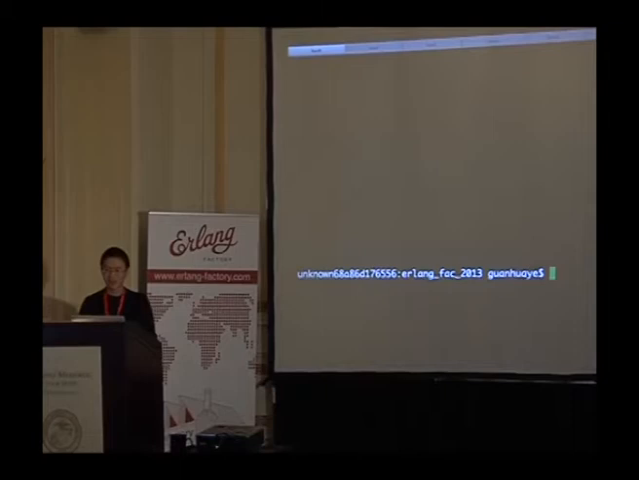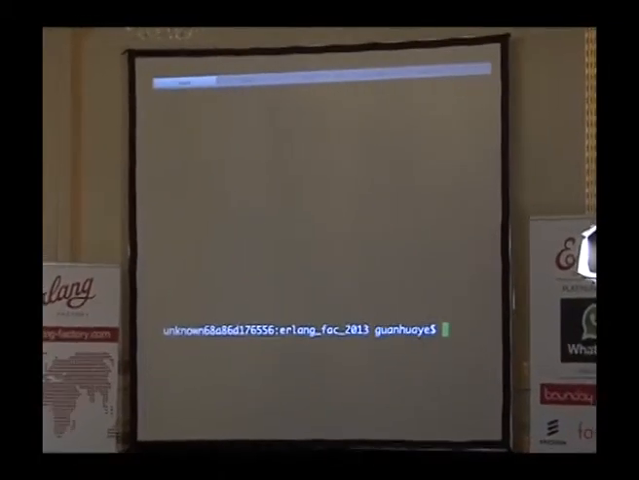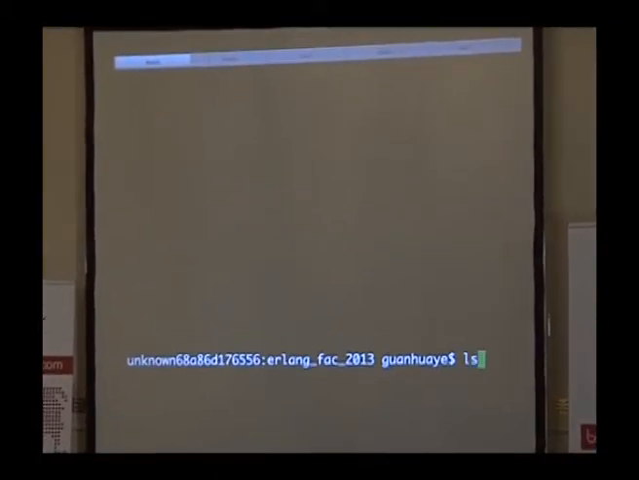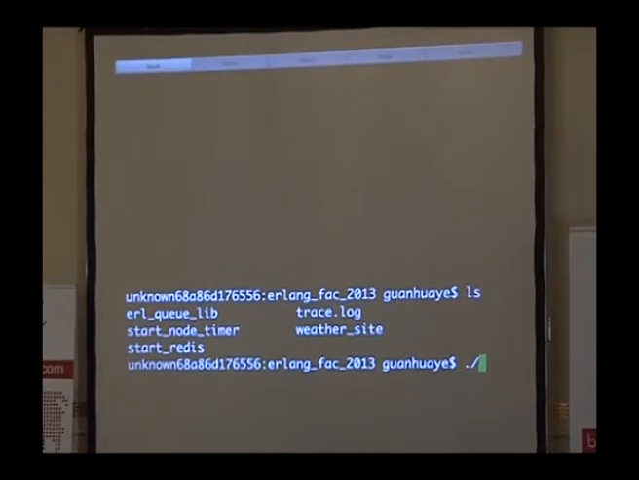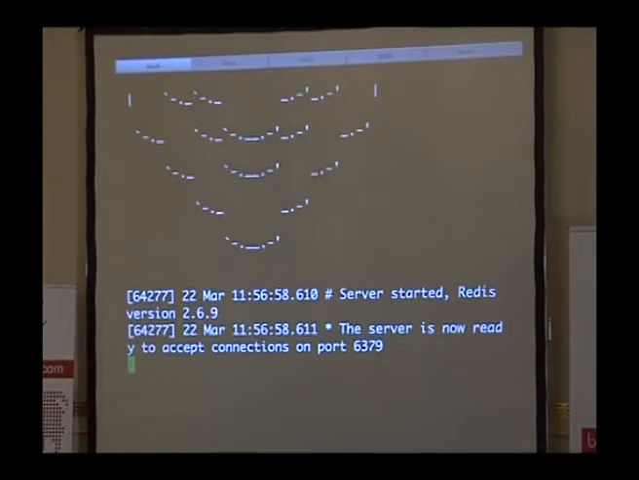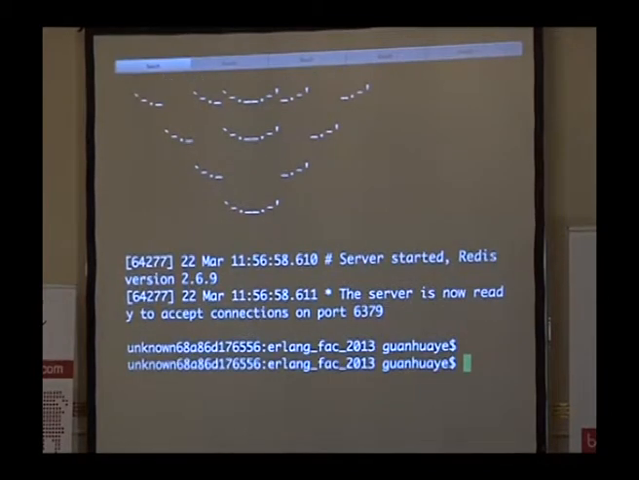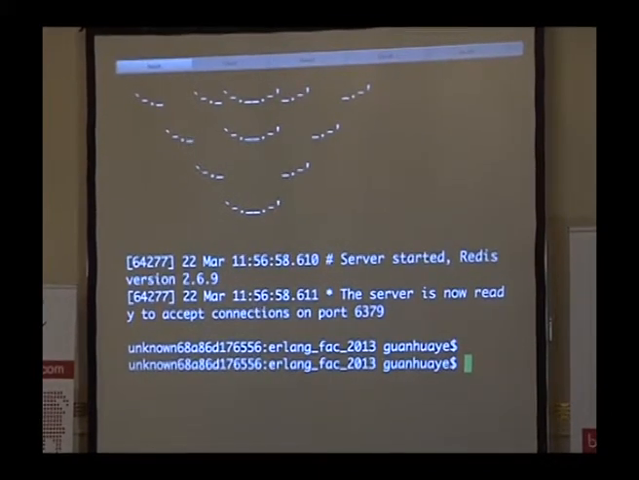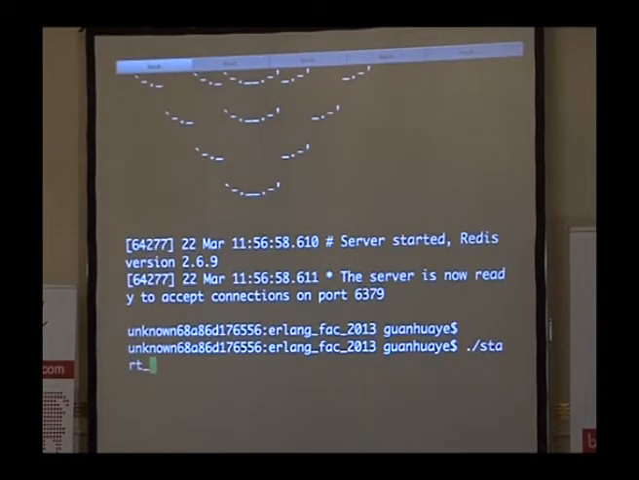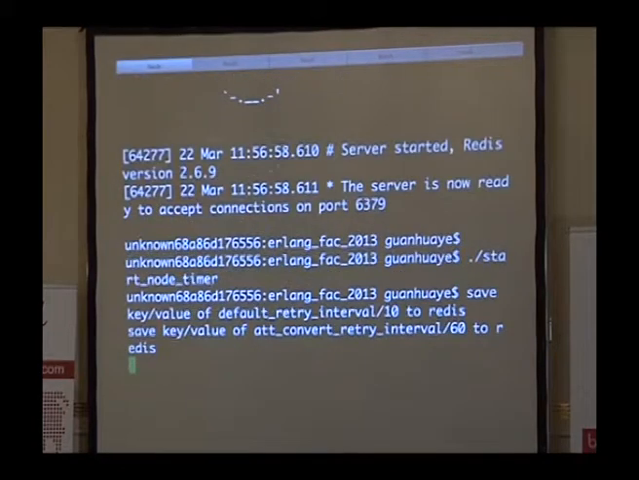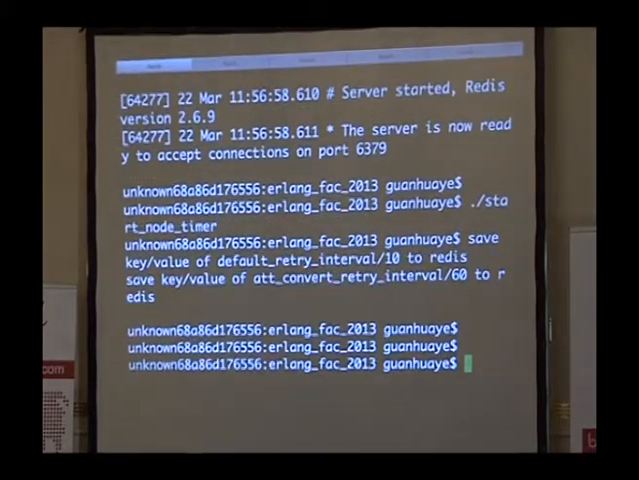Yes. So the first thing is we need to start Redis. So I'll start Redis first. Then the second thing is to start this retry scheduler, or the retry distributor. Those are the node code. So we will start the node timer. I call it node timer. So we got these two components started.